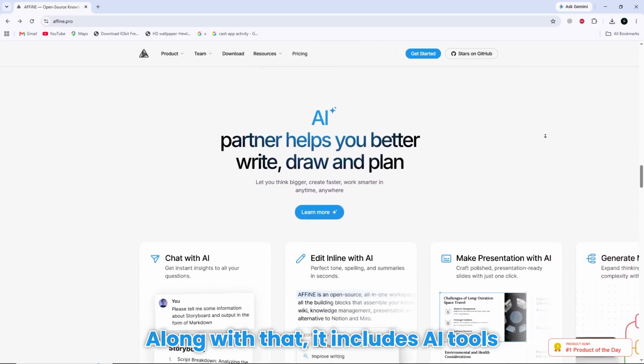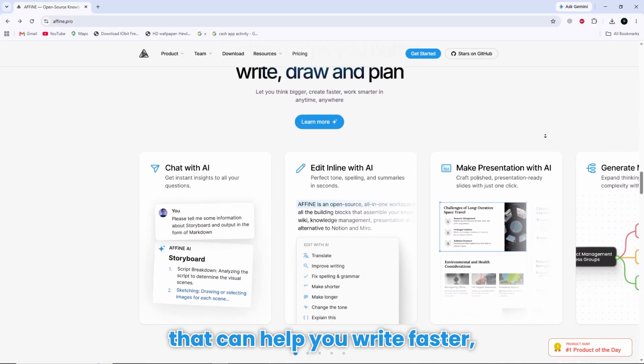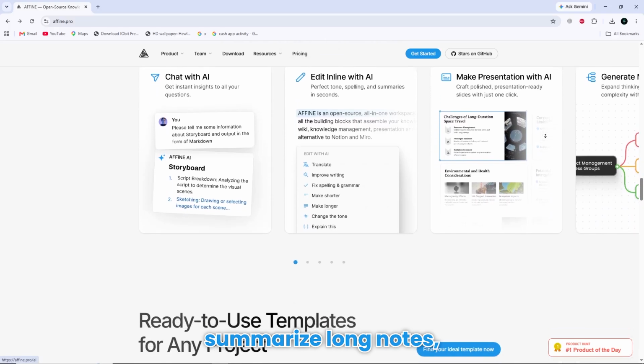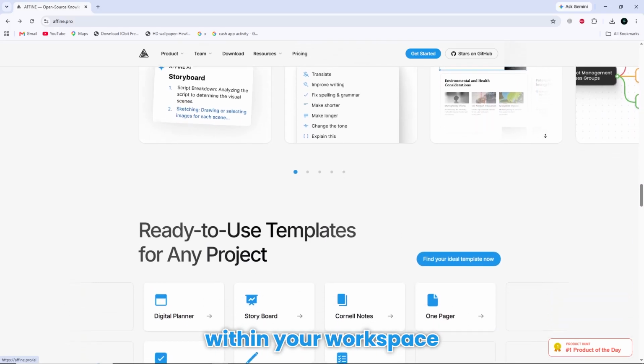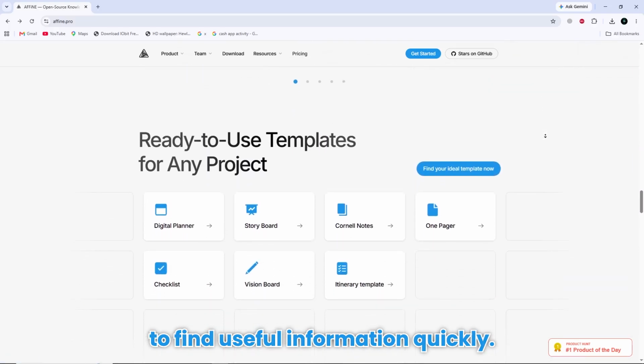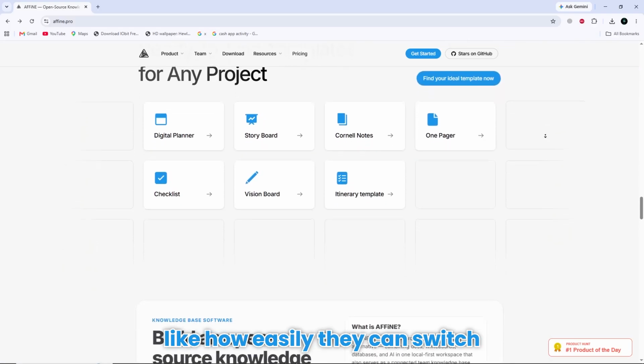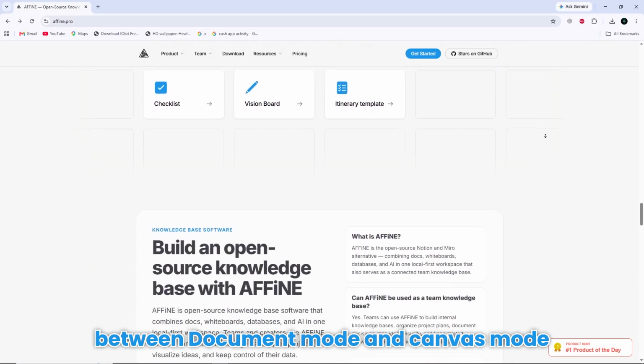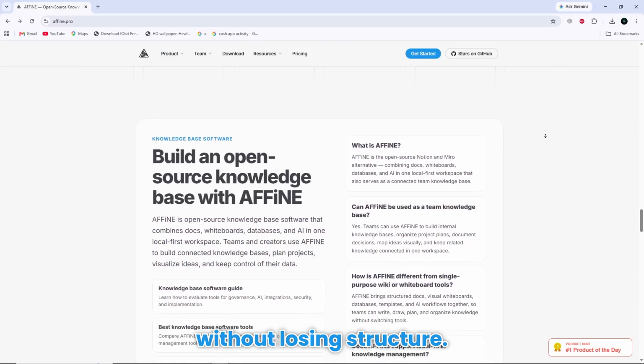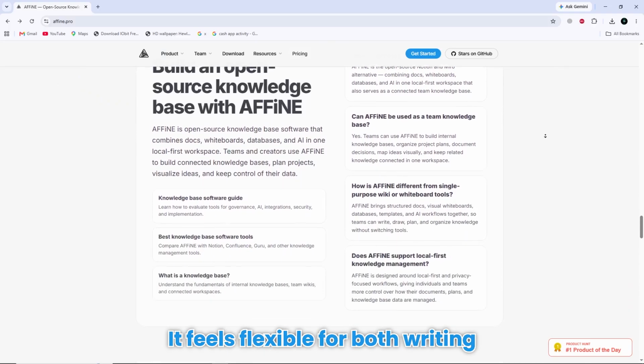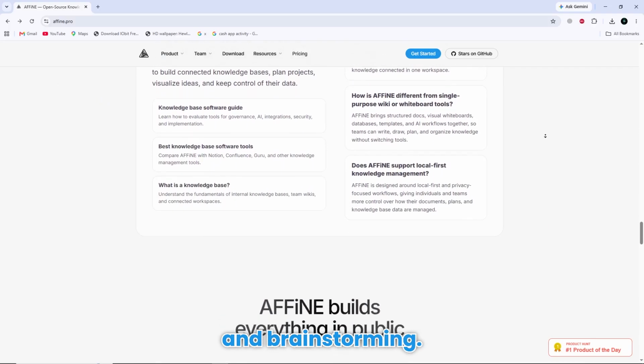Along with that, it includes AI tools that can help you write faster, summarize long notes, and search within your workspace to find useful information quickly. Many users like how easily they can switch between document mode and canvas mode without losing structure. It feels flexible for both writing and brainstorming.